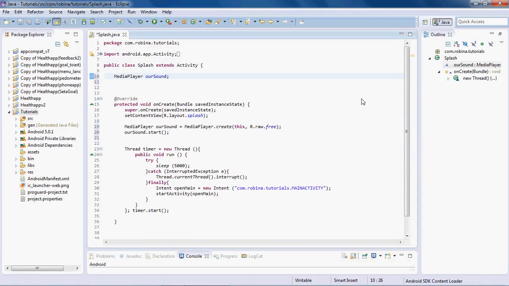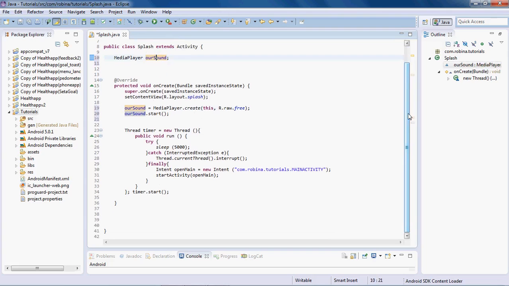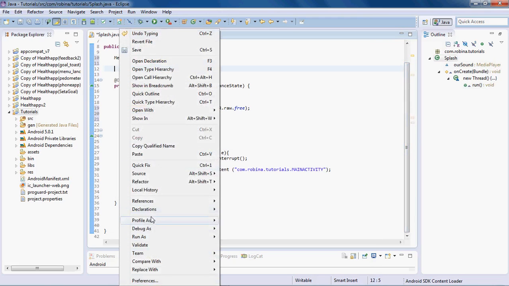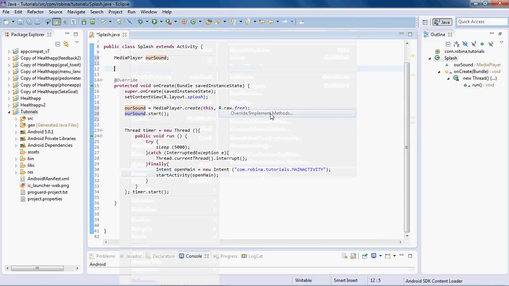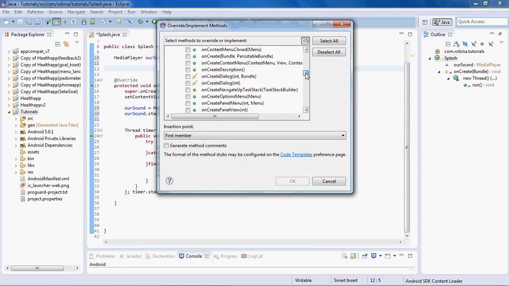So it can be used in different methods below. So if we delete the local variable in this onCreate method, now you can see it's all global variables used in the different methods below, and we need to now make use of the onPause method. So if we go to Source, Override/Implement Methods, and find the onPause method, and there it is. And the onPause method will be called when a splash activity is no longer visible.